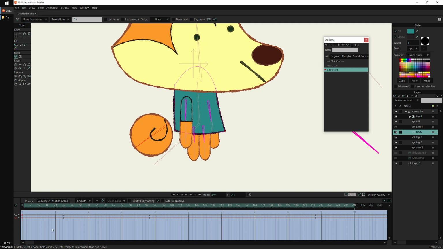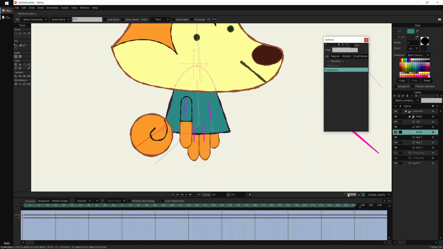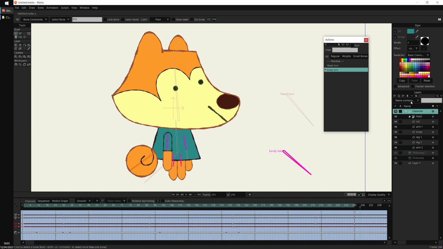I will copy this into this. So now we have that rotation happening. All right. So we have the full body turn working there. Of course, we can work on the details and everything, but this is how you build the most basic one.